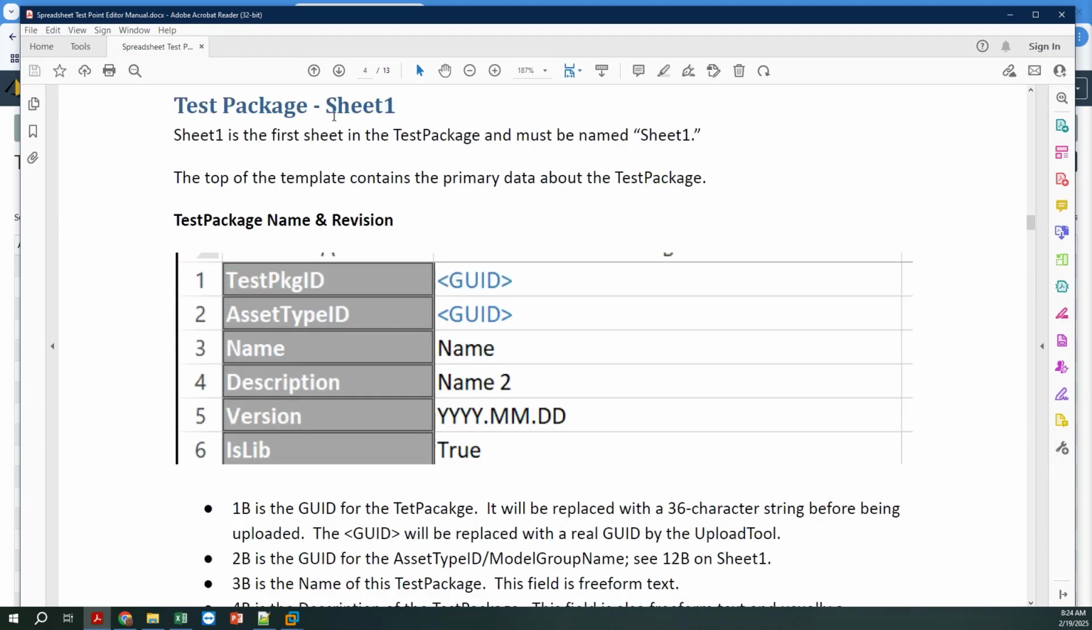So sheet one, the rules for sheet one. Sheet one is going to be the test package sheet. We're going to start up here with a test package ID and an asset type ID. And then these are freeform text, name, description. And we like to keep the version number in year, month, day format. So now I can see when was the last time we've done an update.